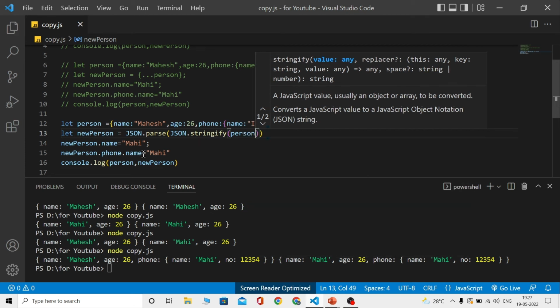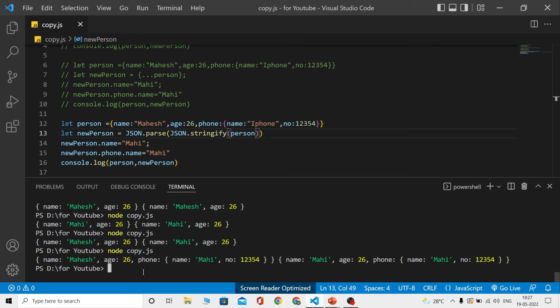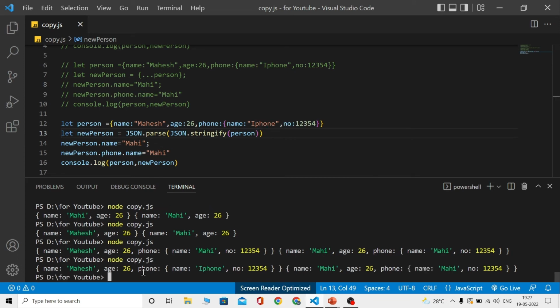If we see the result, we can change the result. See this person, the object that we have is kept separate. And next, when I call the deep copy, it will copy what I'm assigning to the new person, name Mahi and iPhone name Mahi. Only those are reflected where I expect, and only those will give a result. This is about the deep copy.